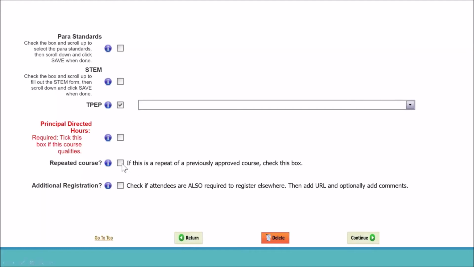Also, if this is a repeat of something that's already been approved, you can check this box, then a little text box opens and you can answer a question. And same with this one: if additional registration is required for this course, you can check this box and a little screen opens where you can enter a URL. So this is that first screen. This is the hardest part of adding a course request. Once you've completed this, you press continue.